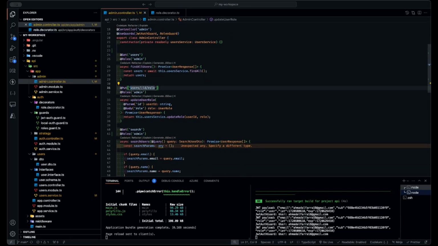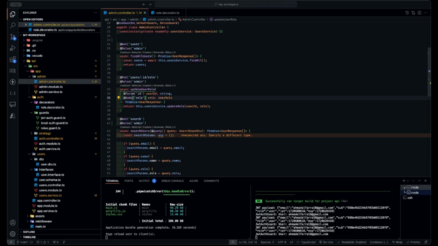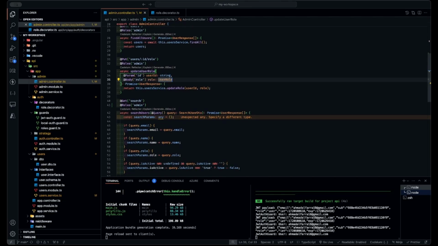And then we have the update user. We are also passing the admin as a role, and we are passing the ID in the params and the role that we want to update in the body. And then we call the update role from the user's service.